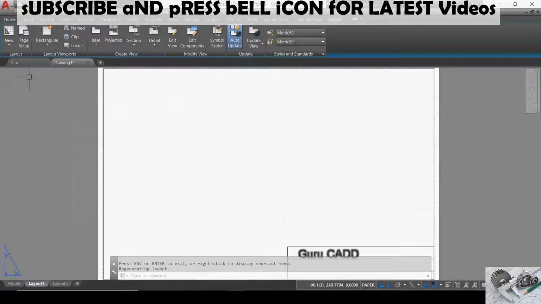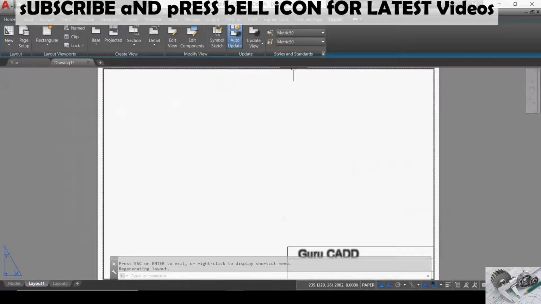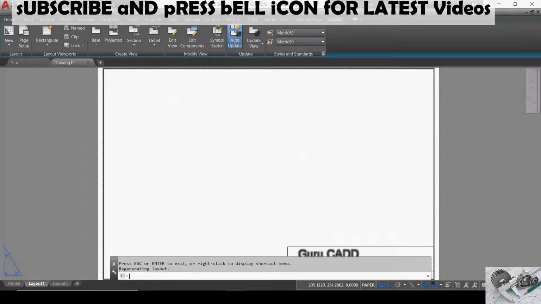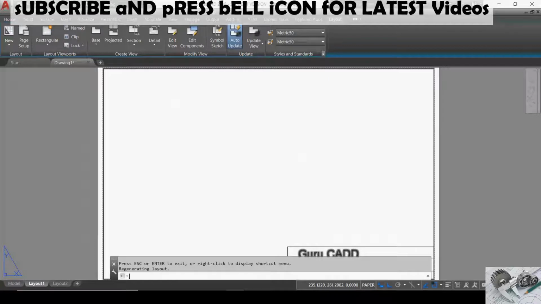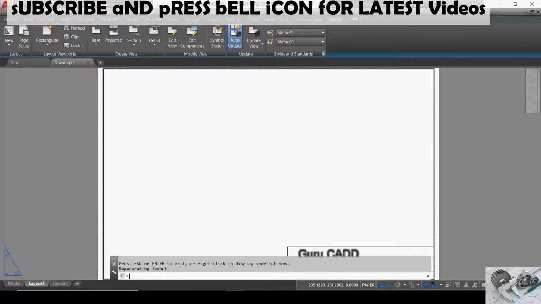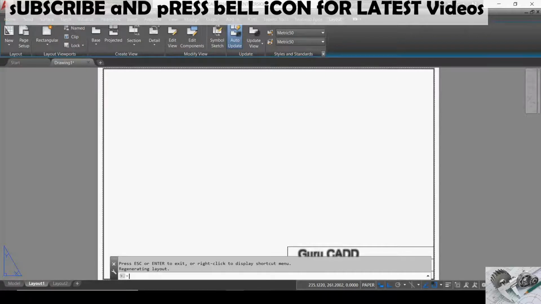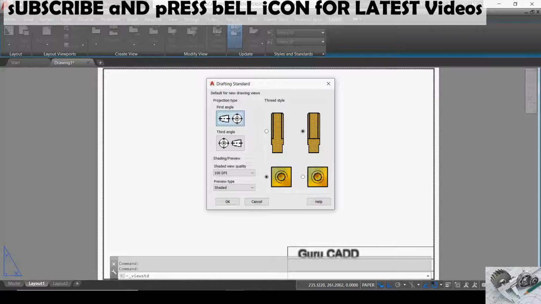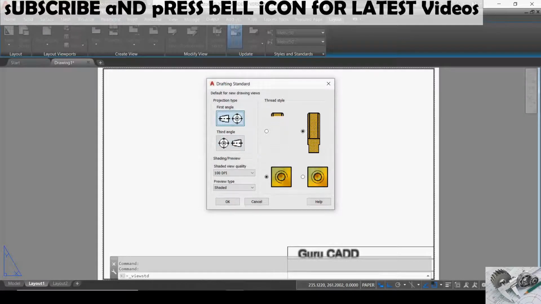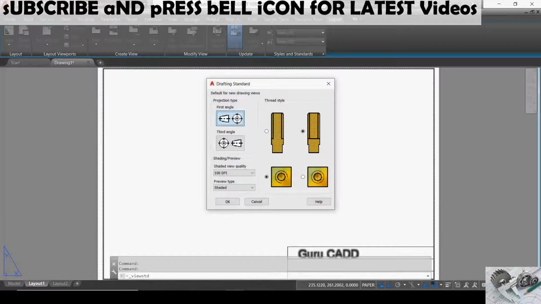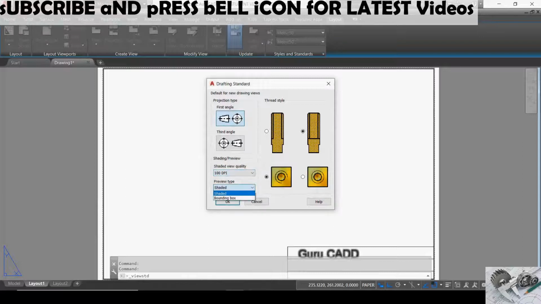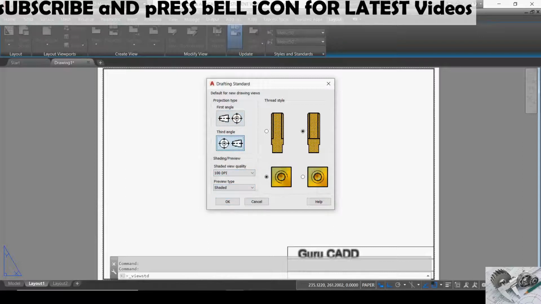Now let's go to the layout button on the top side, and then we will create different views. First you have to create a base view, and then you can project other views according to your requirement. First you can set up whether it is the first angle or third angle method. So go to the drafting standard button and select the method of projection. Also you can select a thread style which will be represented if you have given the threading.